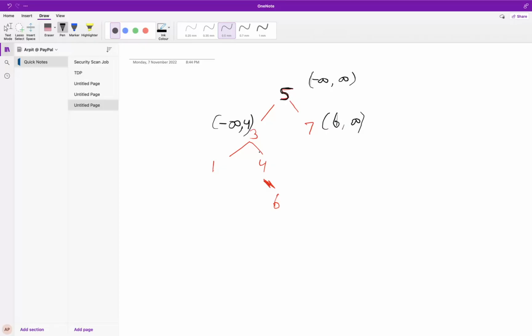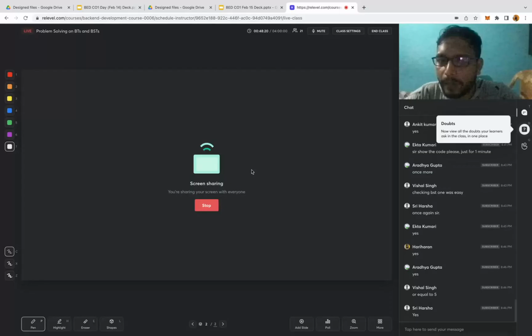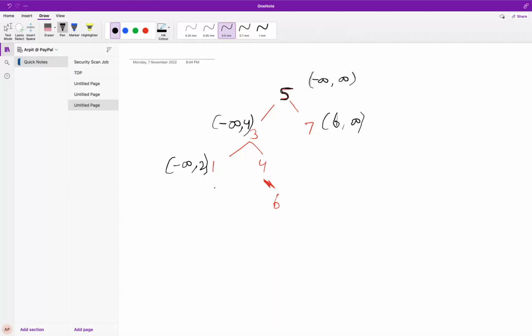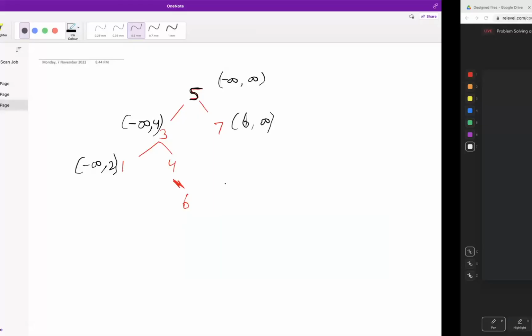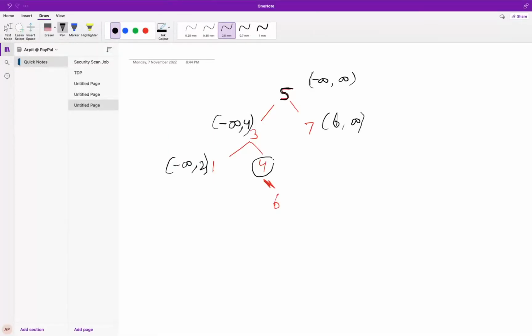Okay? Now, what about the 1? For 1, it would be minus infinity to 2. Correct? Minus infinity to 2. Am I right, guys? For 1, does that make sense? Minus infinity to 2. Does it make sense, guys? Because it should be lesser than 3. Correct, guys? What would be for 4? What would be the range for 4, guys?